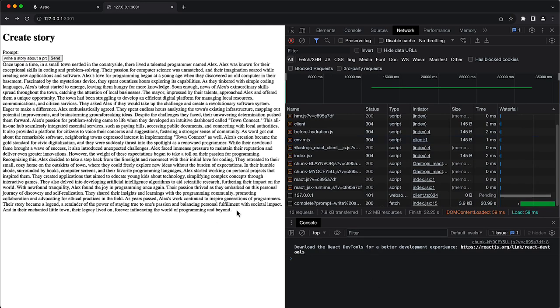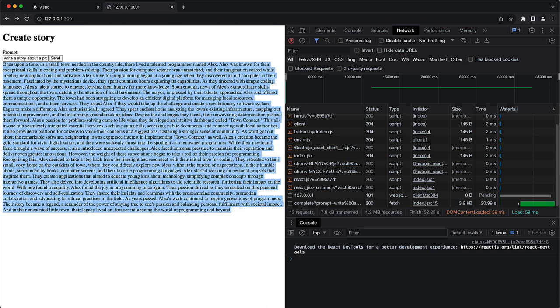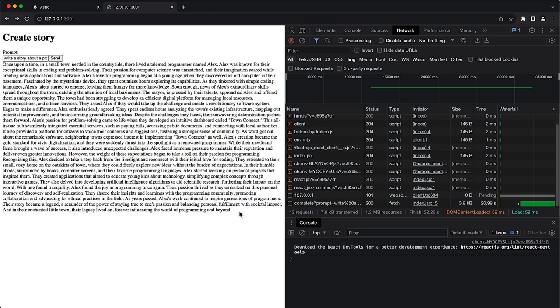Okay, so that's a very long story, but okay, it's a program to create stories, so the story cannot be very short. Okay, and it took some time to create it, but here we have it. Once upon a time in a small town, nestled in the countryside, there lived a talented programmer named Alex, and so on and so on. So, okay, that's a long story. I won't read it completely. So let's try something else.